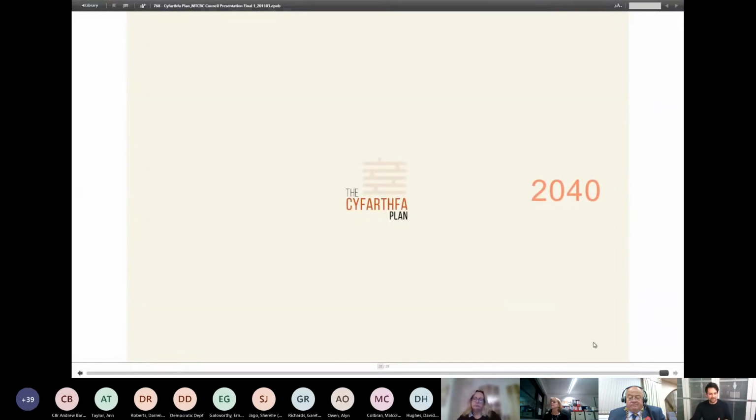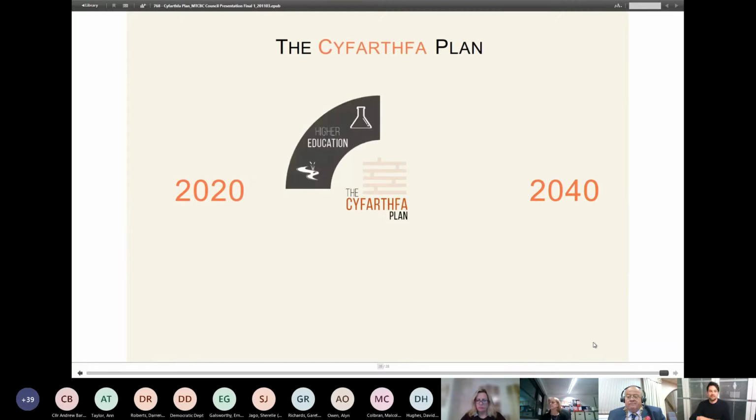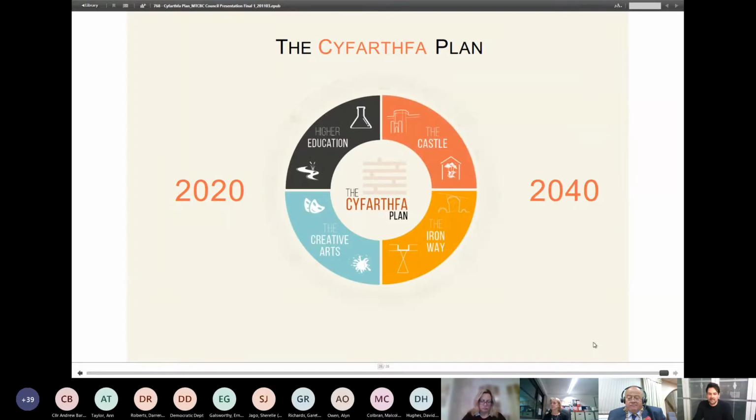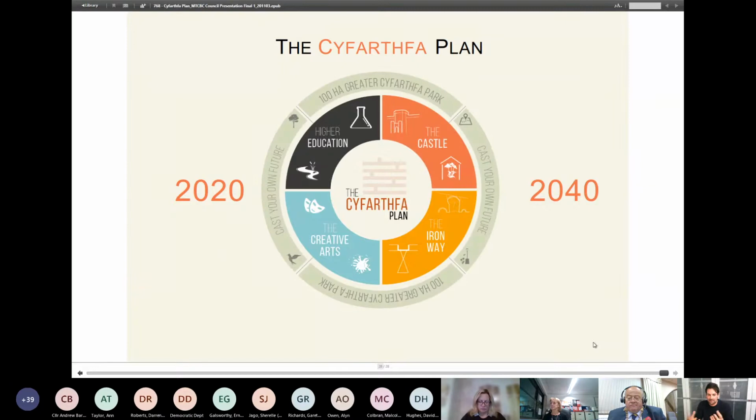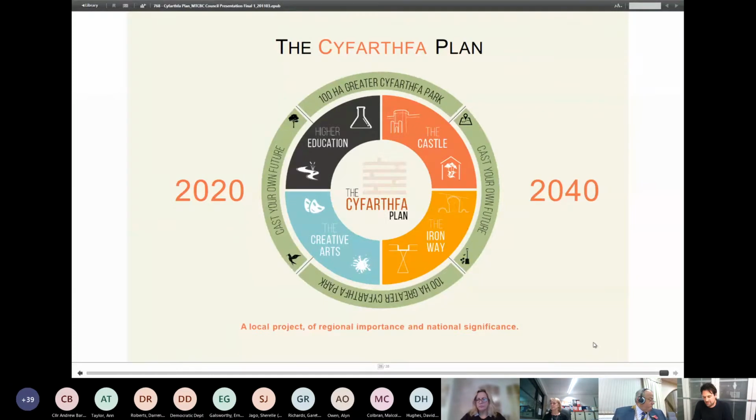So finally, to summarise then, the Cyfarthfa Plan is seen as a 20-year strategic plan with all the different projects laid out within it. Its focus, of course, being on higher education, the creative arts, the development of the ironway and the furnaces and the castle, which is all encompassed within this great 100-hectare park, and is something that, as all of those involved and the office involved very much feel, is a local project of regional importance and national significance, which Merthyr Tydfil really is. Thank you.